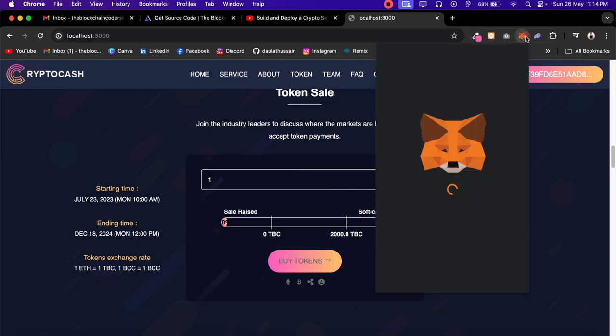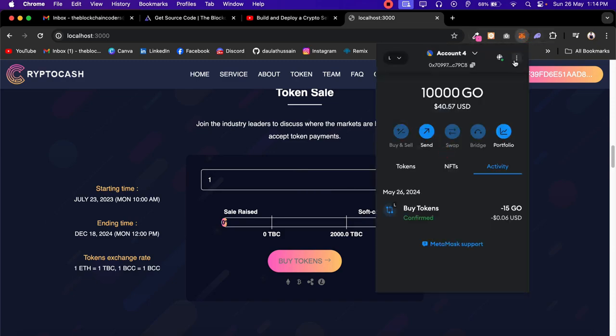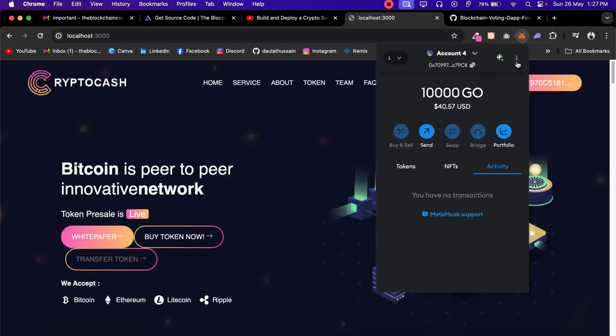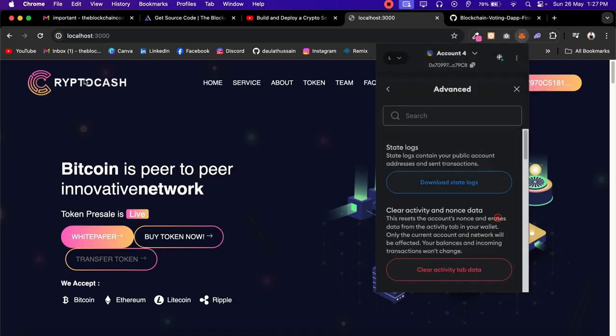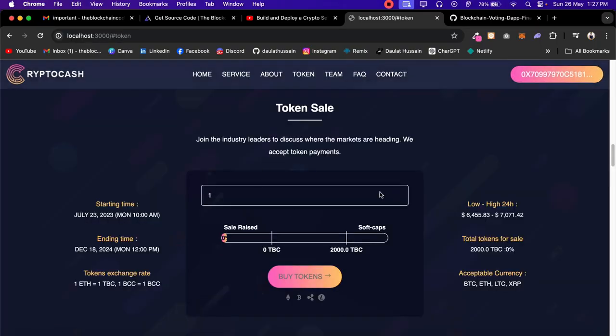So let me go back and let me switch my account. Even you can buy your token, there is no problem. So now let's try to buy the token. First we have to clear our MetaMask history because we have changed our account. So click on the settings, advanced, and clear activity tab. Reload the page, and this is what we will get. Once you are here, click on this buy token now. It will take you to this section, and now you are ready to buy the token.